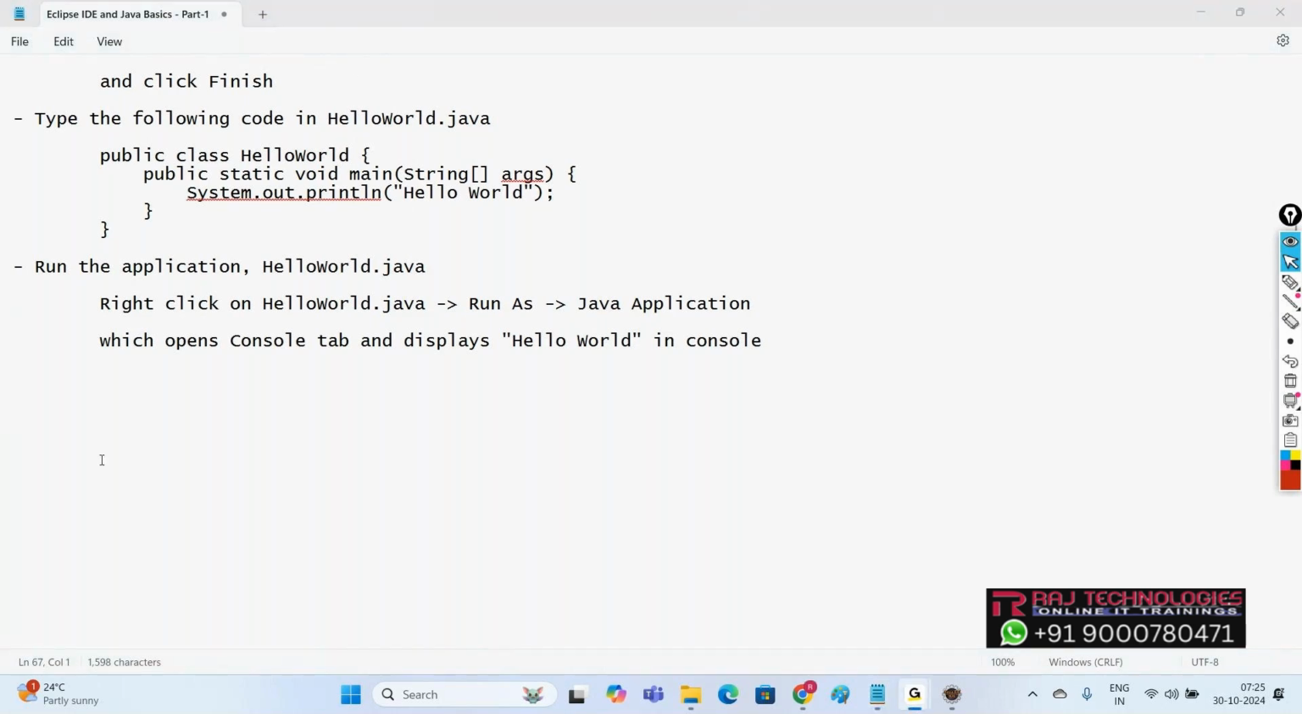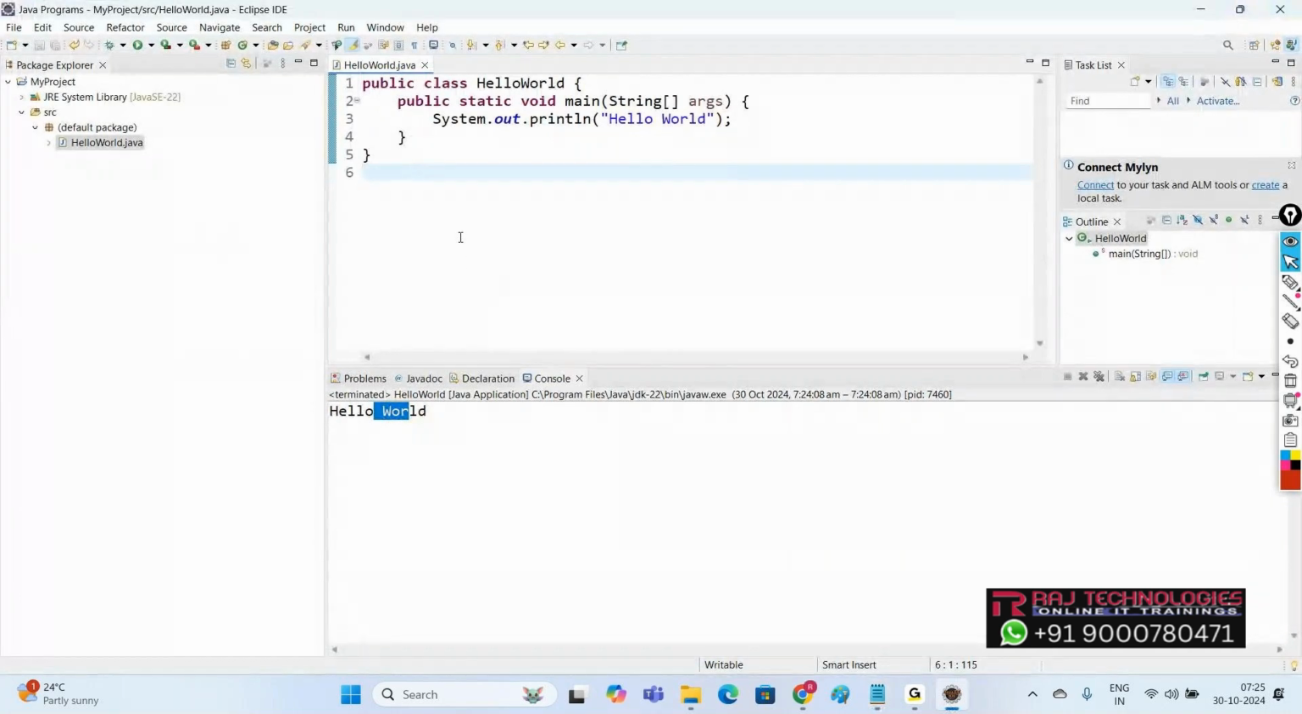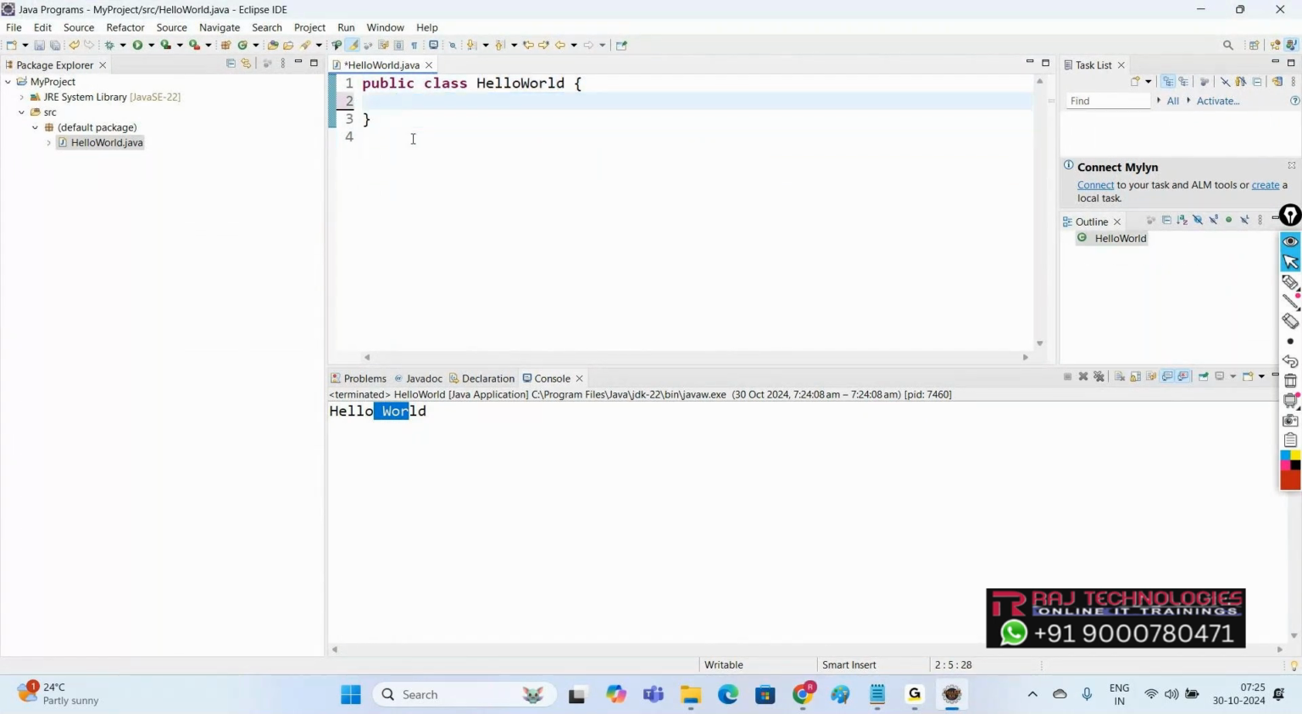Now, let us move to the next one, Eclipse IDE shortcuts. Let us see some of the shortcuts here. Let us suppose while creating the class, we missed out on making a check mark for the main method. So the main method will not come. Now we want the main method.